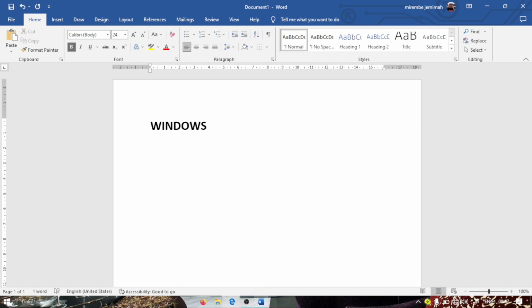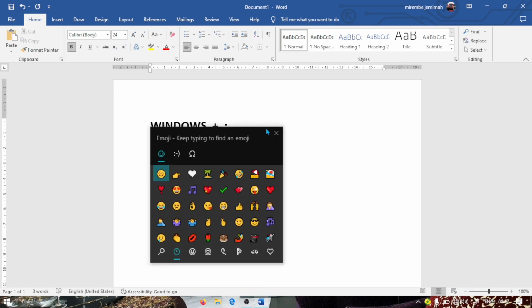So it's going to be Windows, and then at the same time you're going to be pressing the semicolon button on your keyboard. So you press Windows and semicolon. The pop-up for emojis has to show up, so you have to press this at the same time, not simultaneously but at the same time. So as you can see, after pressing, this is the emoji panel.